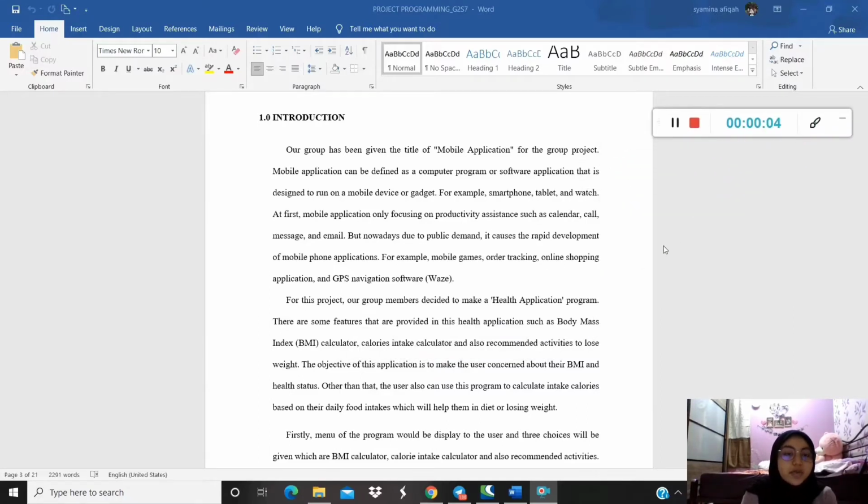So now I'm going to explain about the introduction of this project. Our group has been given the title of mobile application. A mobile application can be defined as a computer program or software application that is designed to run on a mobile device or gadget such as a smartphone and tablet.